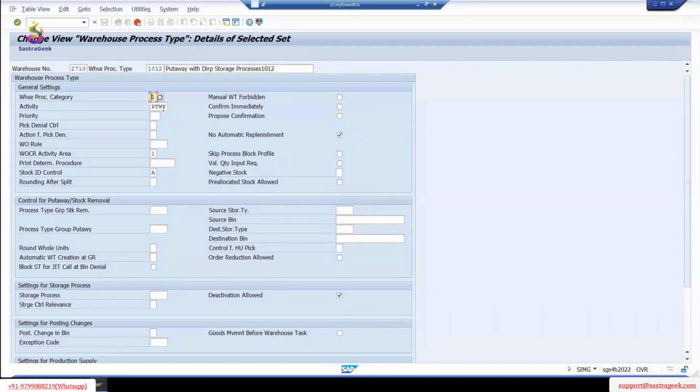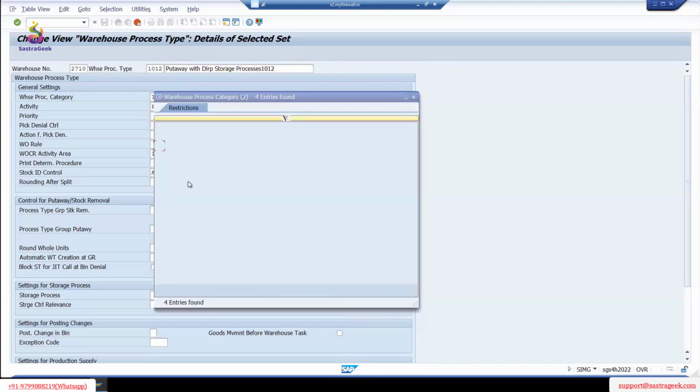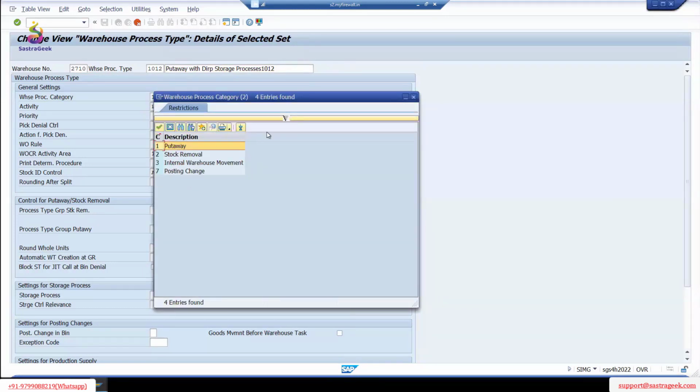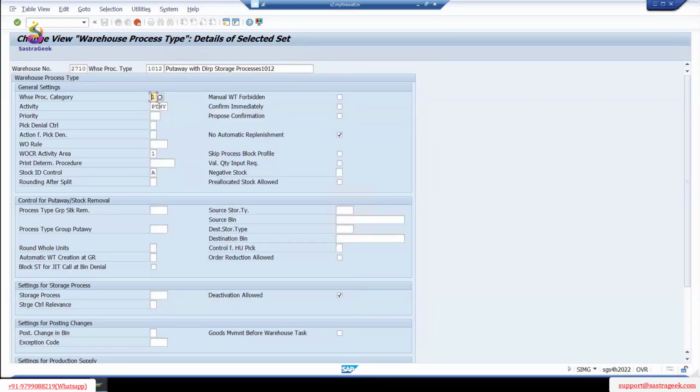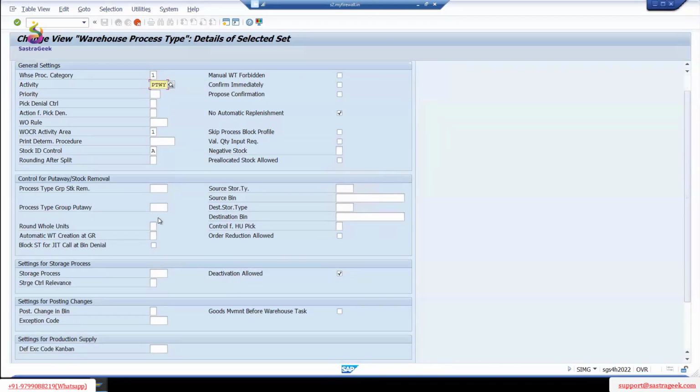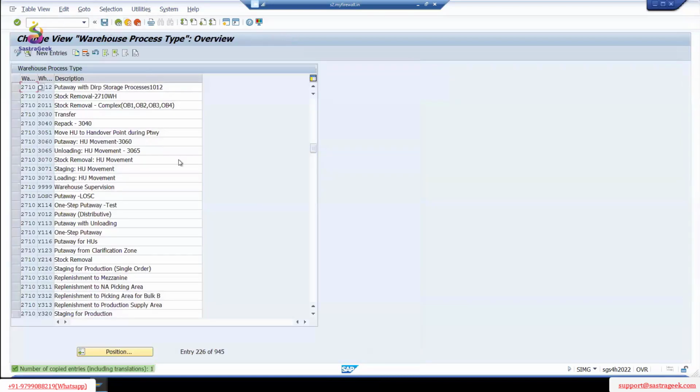And put away control indicator. Process type categories remain the same because it's the inbound activity, so it's always put away, and activity is also put away. And this is a standard one. You don't need to do anything. We will only come back and assign the storage process with the new storage process. Okay, that's done.